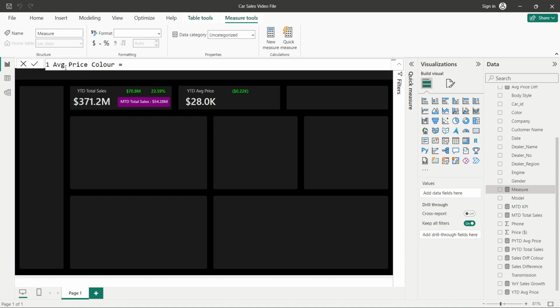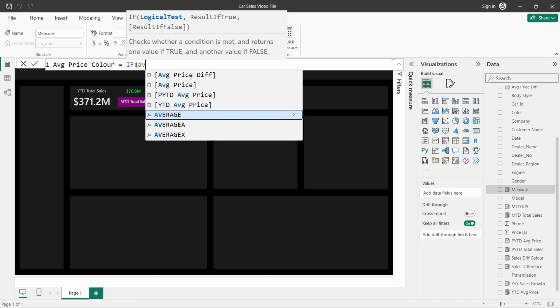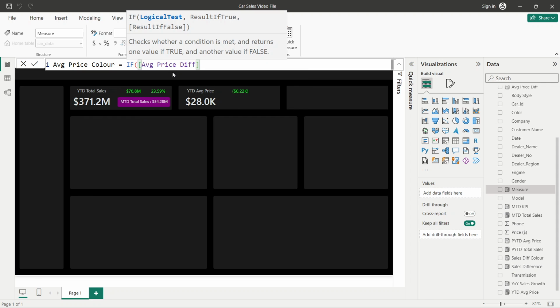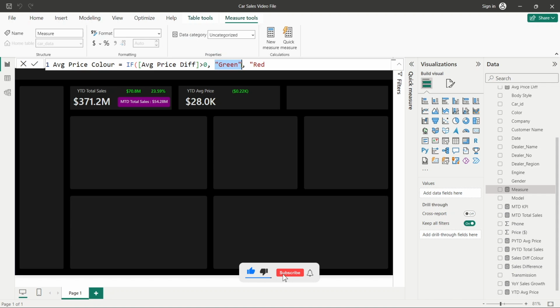Okay, so we will name it as average price color, and again we will write an IF condition: if average price difference is greater than 0, then what should be the result? If it is true, it should be in green color. Comma, if the result is false, it should be in red color. Whatever you write here, the same conditions you have to write whenever you are taking conditional formatting or writing some rules for that. I will close the bracket and just hit enter.